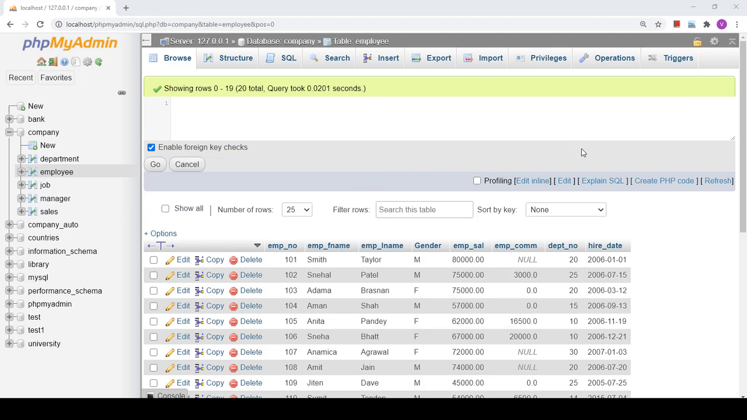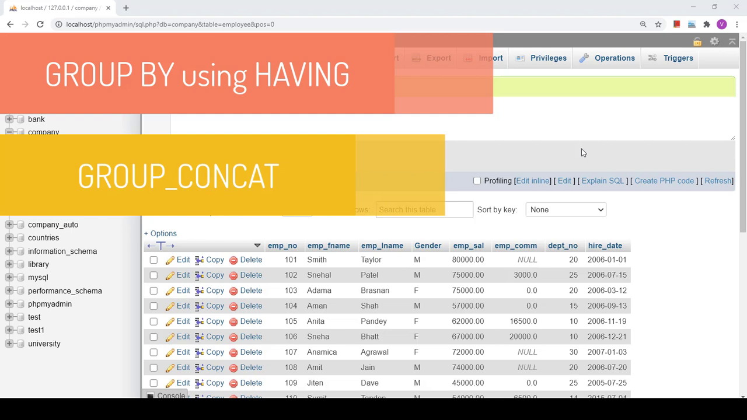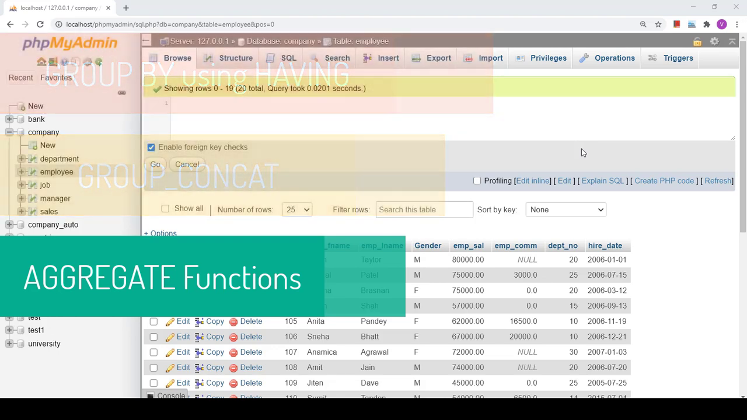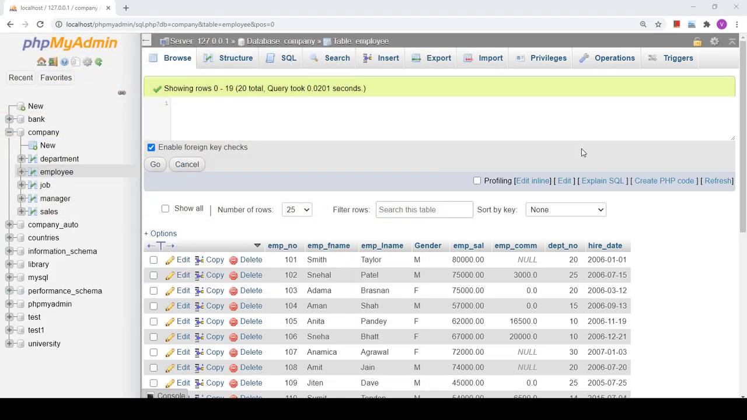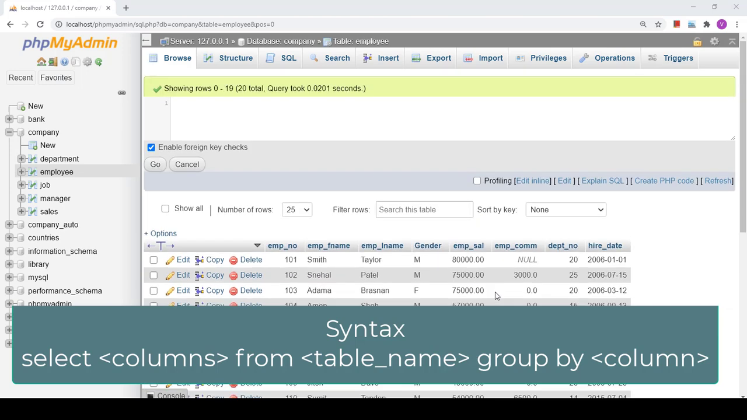So in the group by clause, basically we will go for three aspects. The very first is group by using having, the second is group concat, and the third one is aggregate functions using group by. Fine. So let us see the demonstration of the very first, that is group by using having. Fine. So I have one table, and that table contains information of employees.